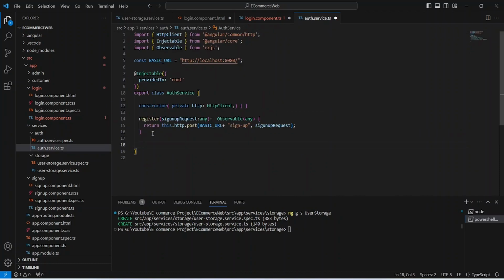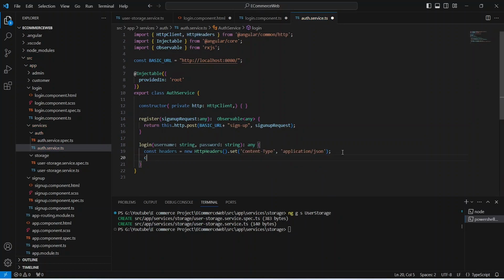In the auth service we need to create a method with the name of login that should accept username and password in the params. In this method, first of all we need to create the headers. For that we can write new HttpHeaders.set, and then in the content type we need to set application/json. Let's import this HttpHeaders, and after headers let's create a constant with the name of body, and let's set the username and password in this body.